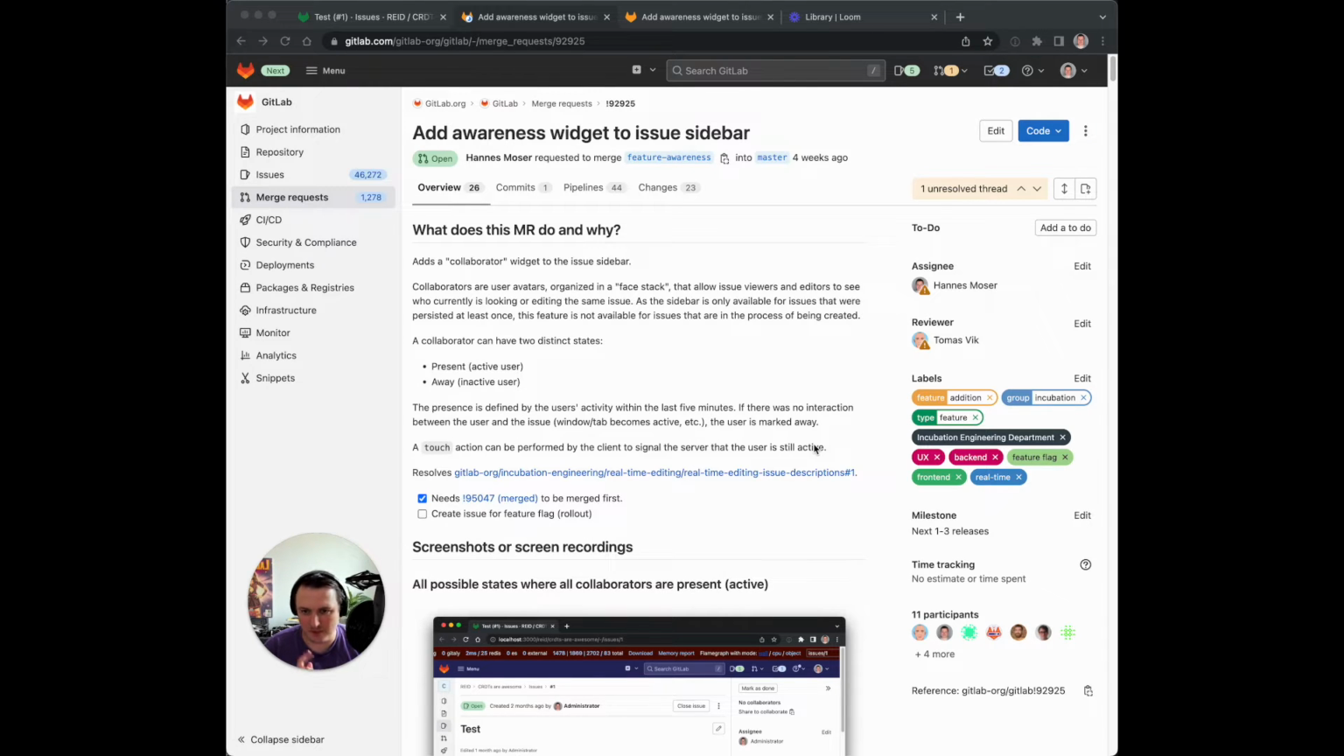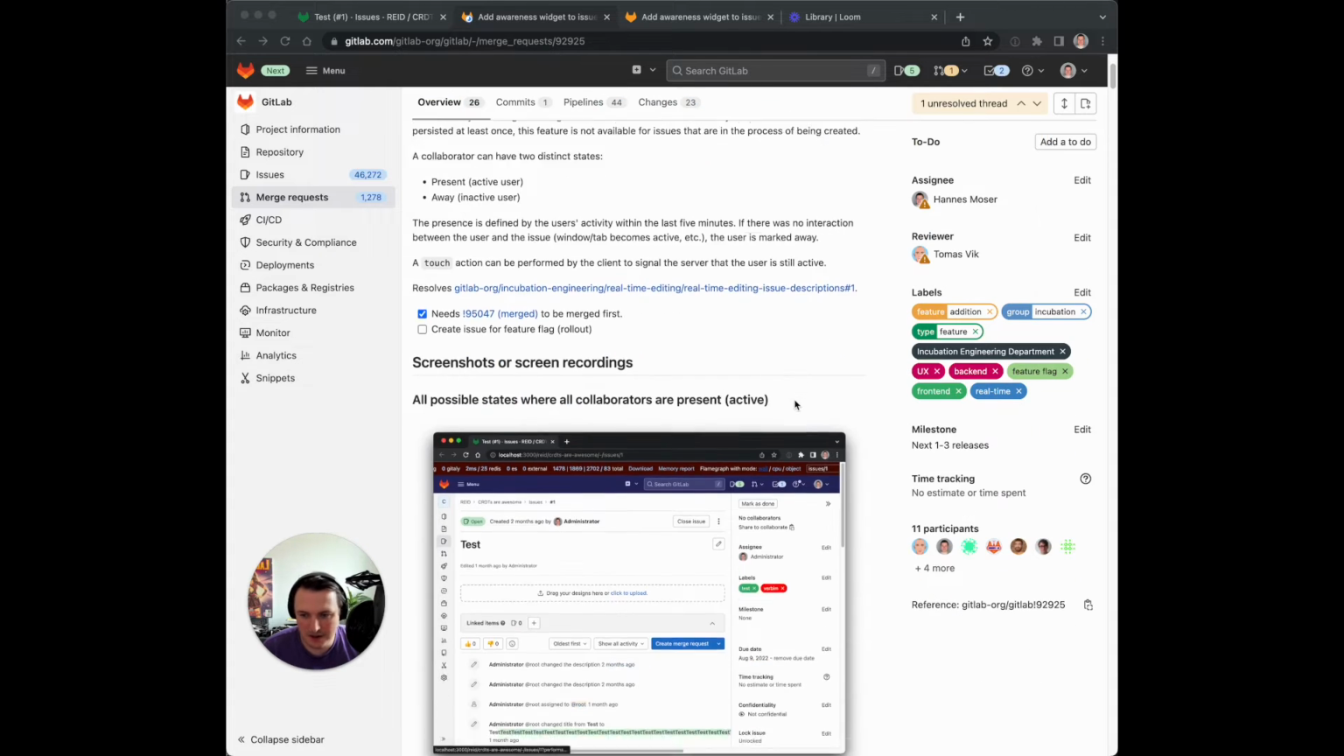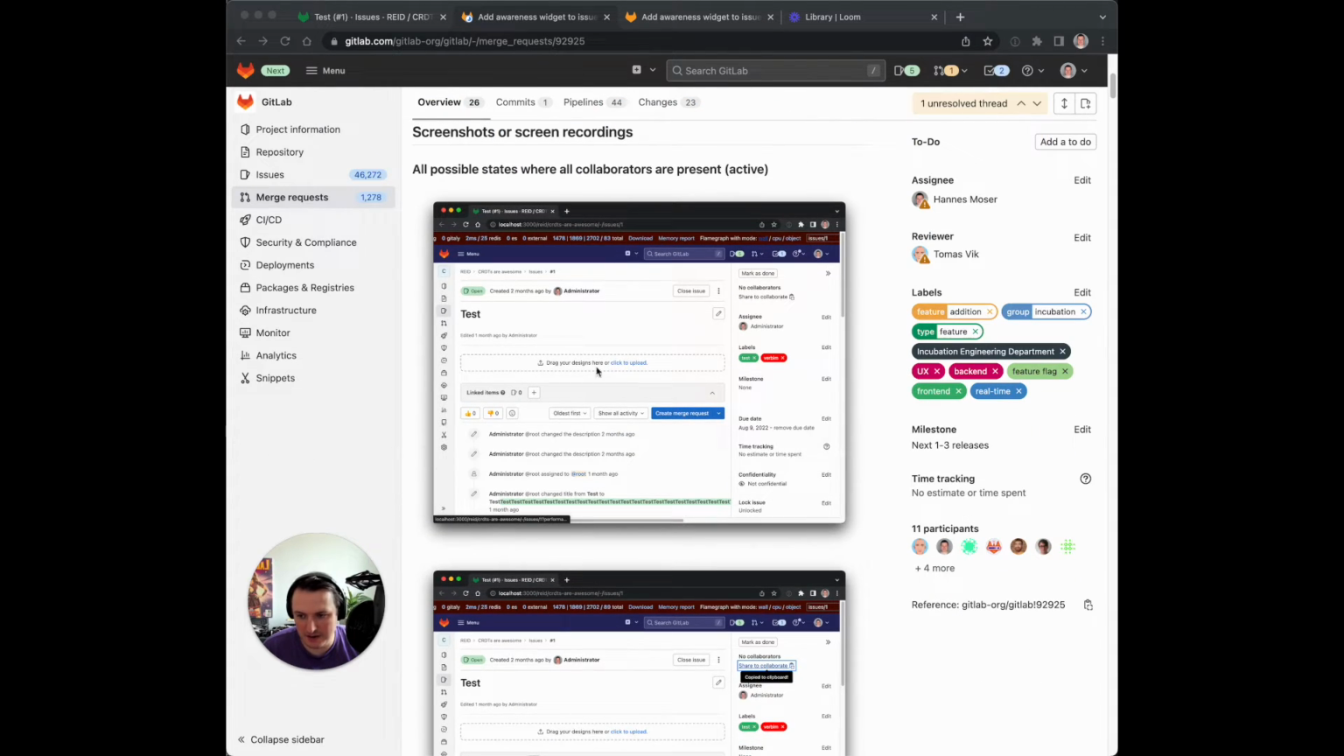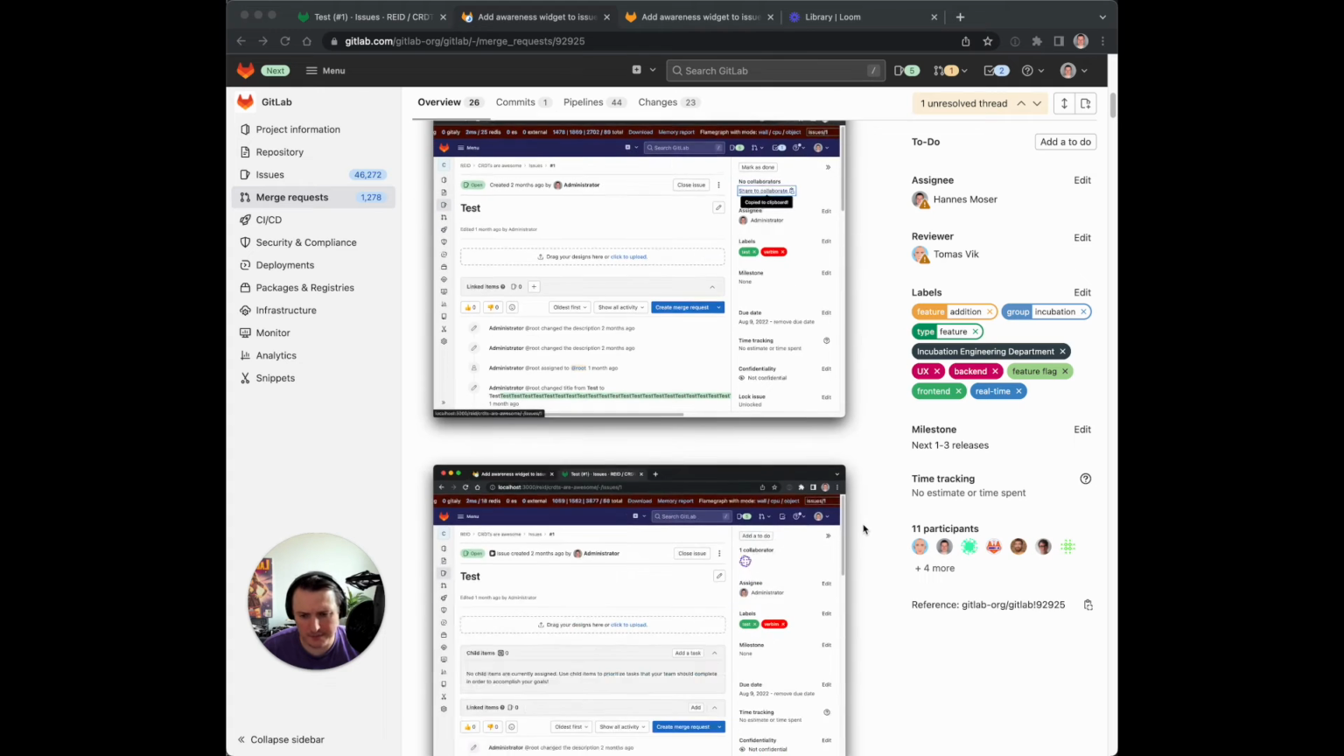This week, I want to give you a short update on how the awareness widget is doing. It has officially moved into the review process. As you can see on my screen, all the avatars here on the top are going to be added to the issue sidebar. The empty state currently is a share to collaborate link. If you click on it, it gets automatically added to your clipboard.